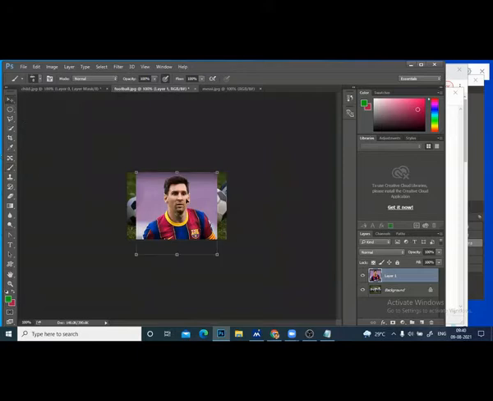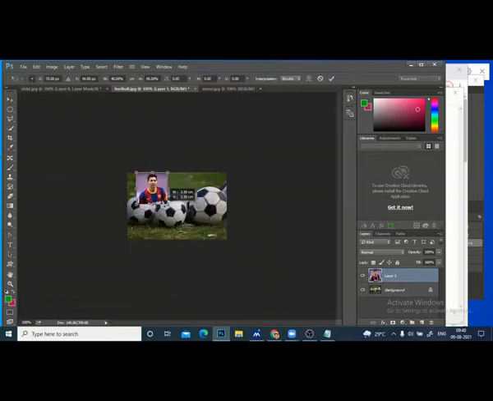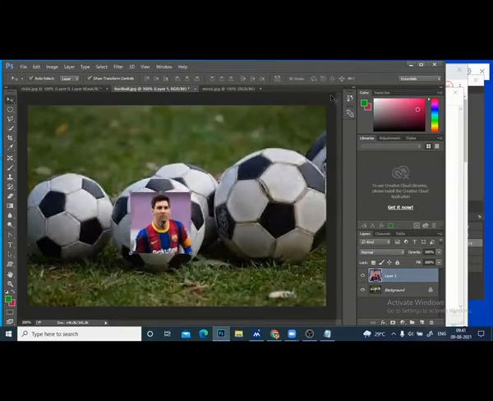I will use the move tool. I select this, press Shift, hold the corner and reduce the picture. Bring it somewhere here. A little more I will reduce. Bring it here. Accept it. Control 0, Control plus. Okay, I can reduce the size a little bit more.